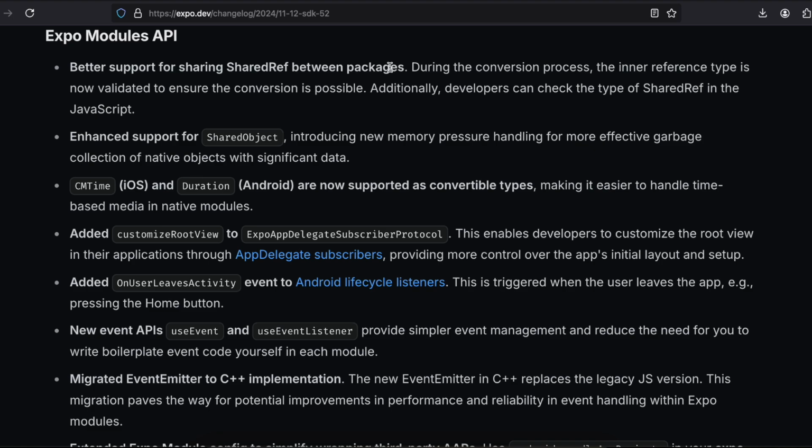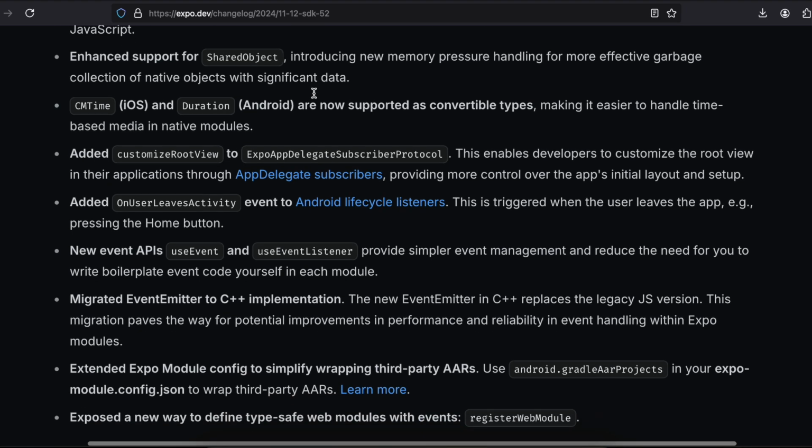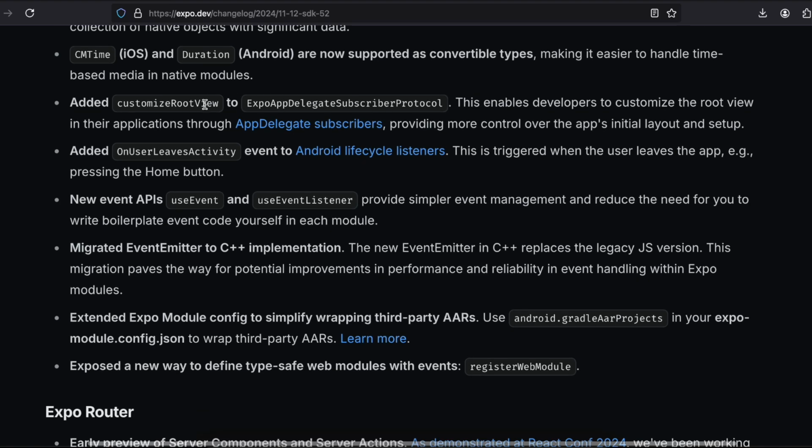Additionally, developers can check the type of shared ref in JavaScript. Enhanced support for shared reference, introducing new memory pressure handling for effective garbage collection of native objects with significant data. CMTime on iOS and Duration on Android are now supported as convertible types, making it easier to handle time-based media in native modules. Added customize root view to Expo app delegate subscriber protocol.